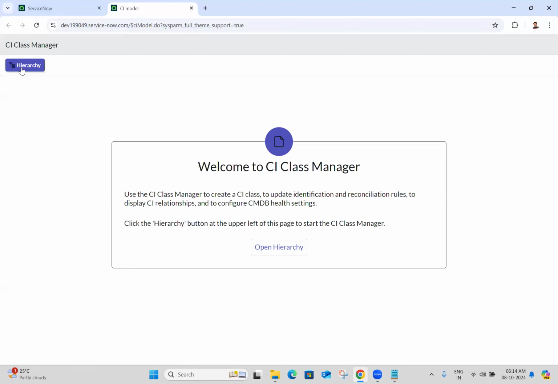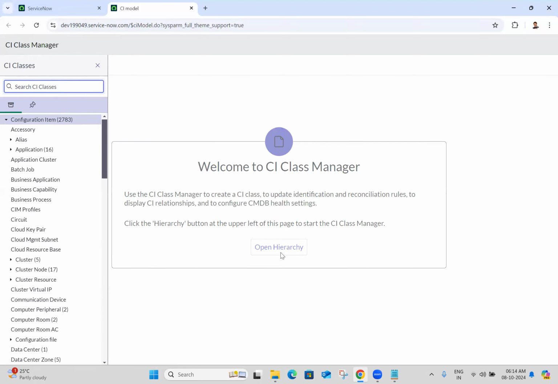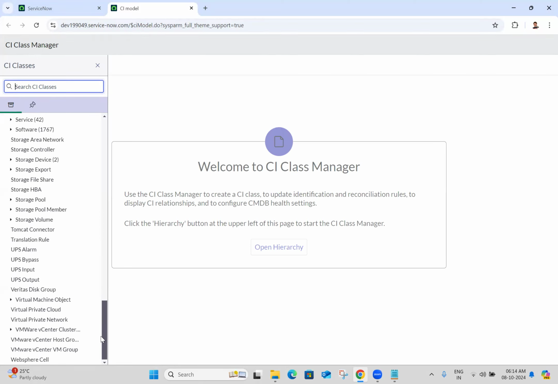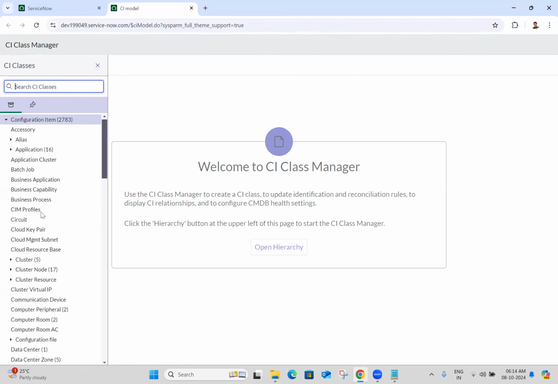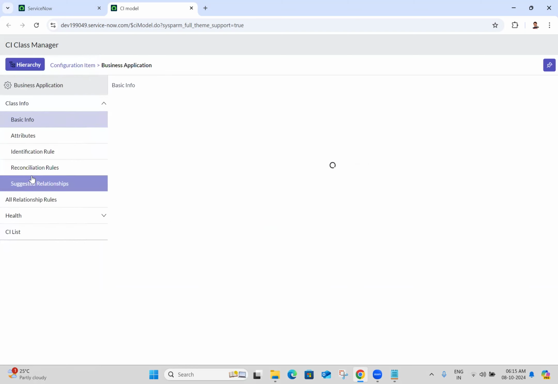You can click on hierarchy, or you can click on open hierarchy, it will open. You can see by default within the ServiceNow instance, we have almost 2783 configuration items. These are all the configuration classes. For example, we can open the business application class.